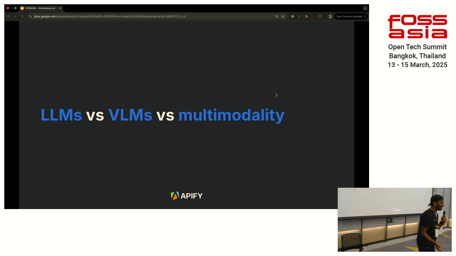So there are three things: LLMs, VLMs, and multimodality. I know most of us know about LLMs. How many of us know about LLMs? Okay, a few of us or most of us. With LLMs, we generate prompts in natural language. We don't use voice, we don't use images, we don't use anything else, just natural language. Those are LLMs, large language models. And then we have VLMs. VLMs are not as common as LLMs. They are vision language models.